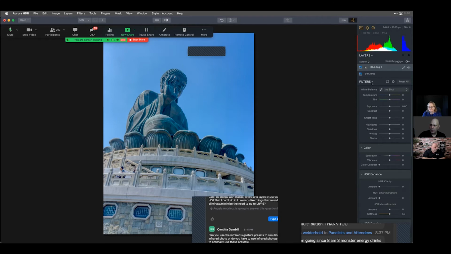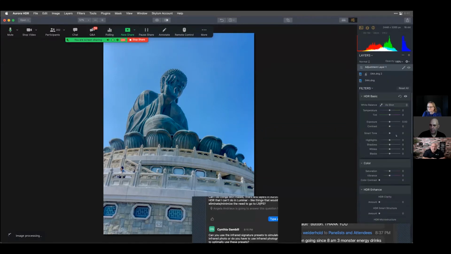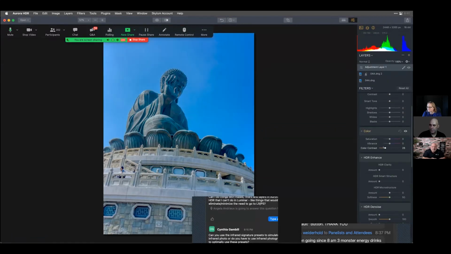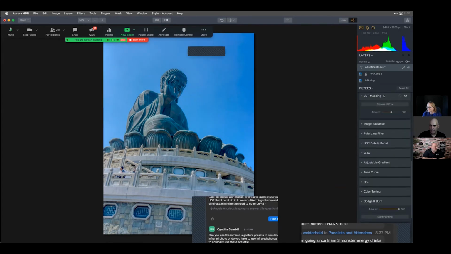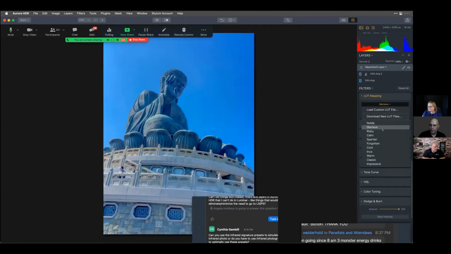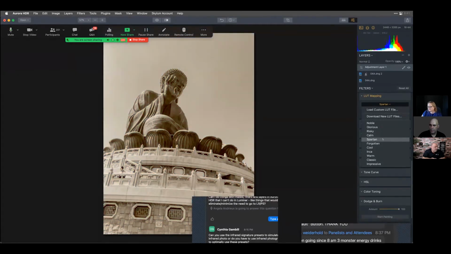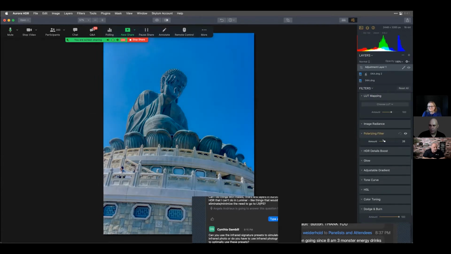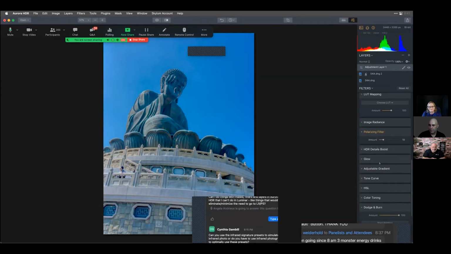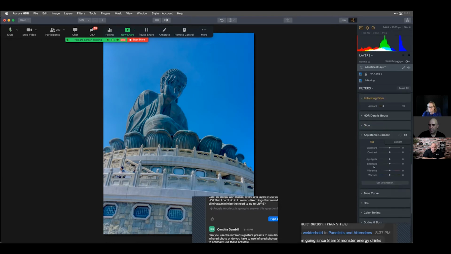You do also have a few adjustments that you don't have in Luminar. For example, you can make adjustment layers and reuse filters. So this gives you that flexibility to take advantage of certain tools. You will find LUTs. So this does give you the ability to add in different recipes, and you'll see a handful of these built in, but you can load any additional LUTs yourself by just loading them into the LUT tool. You do have radiance. You also have a very nice polarizing filter, which is a nice way to tackle skies. And then we've got a little bit of other things in there, including the adjustable gradient.